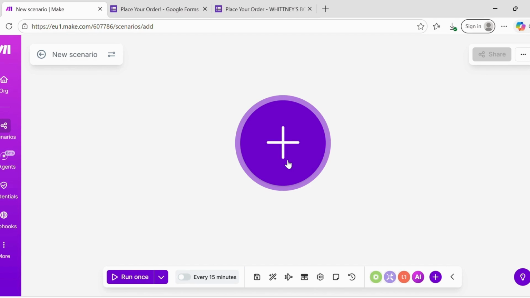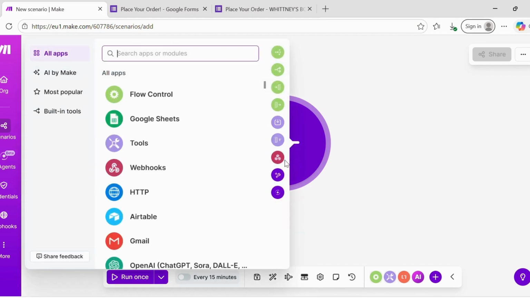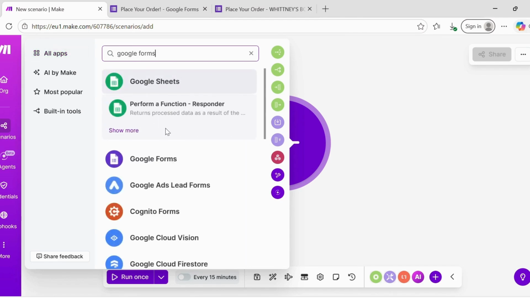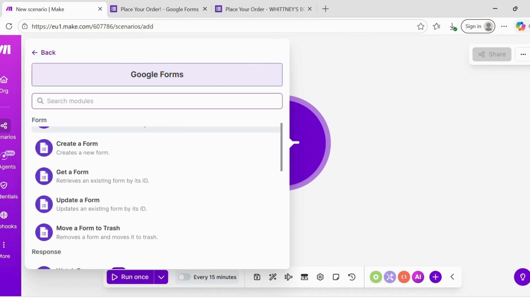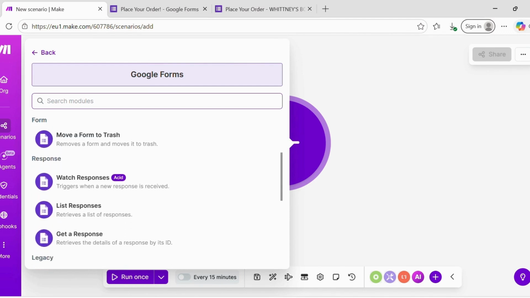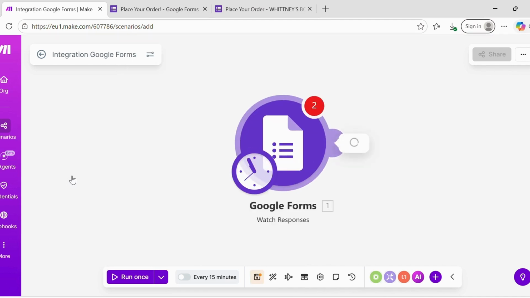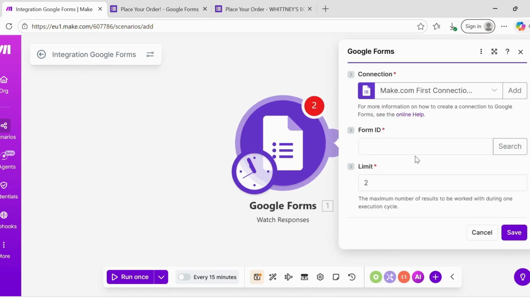So you press the plus, and then you choose an app, which will be Google Forms. So people will be submitting their orders using Google Forms. It is verified because I use my Google account, and you can see there are a lot of things that are possible to update a form, but we want to watch responses, which triggers when a new response is received. So that is what we will choose, because we want when a new form is received, it triggers an action to happen, which is sending the email.